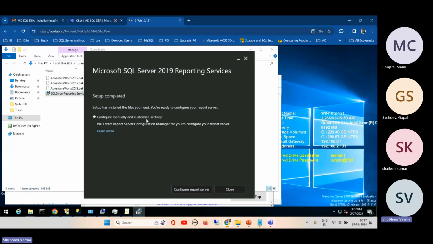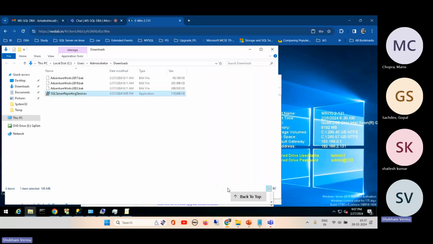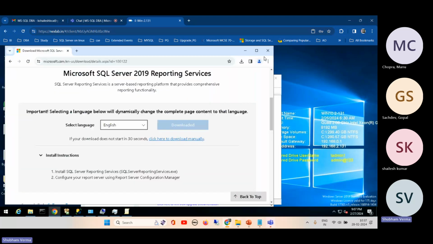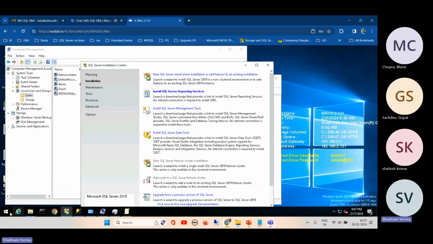Okay, this is asking for configuration. So we are just going to close this. We are not going to configure. We will see how we can configure if already installed. Just close this one, and we have to open here the reporting service configuration manager.